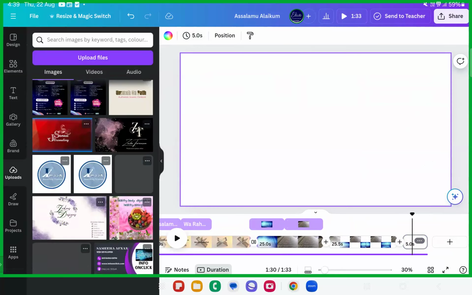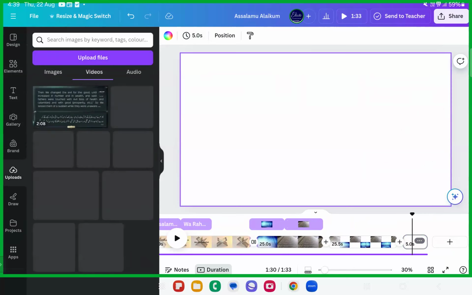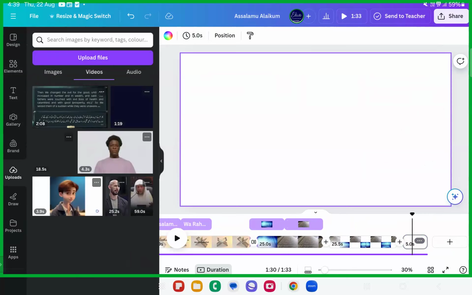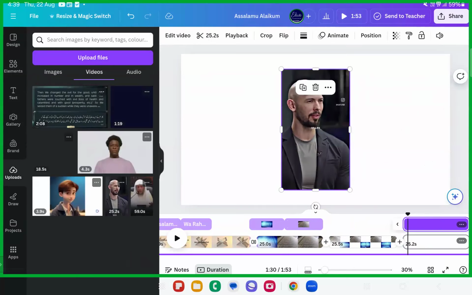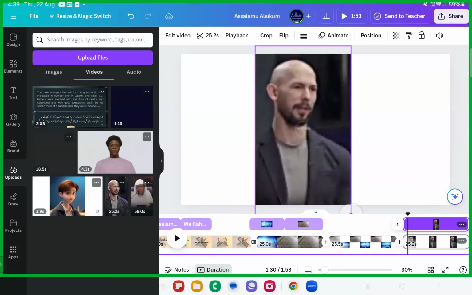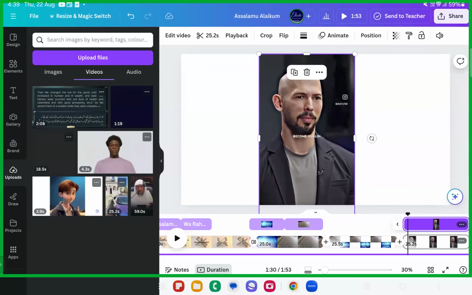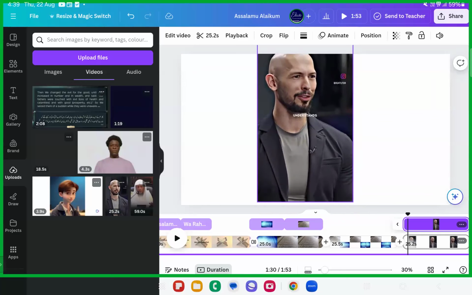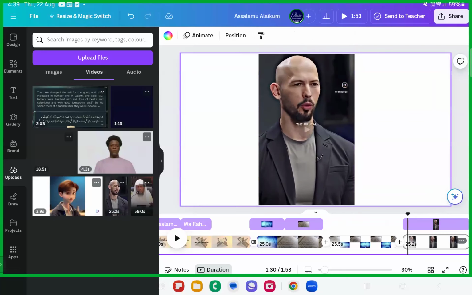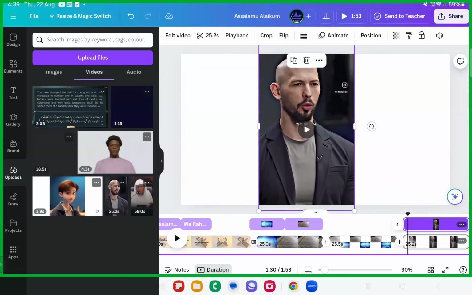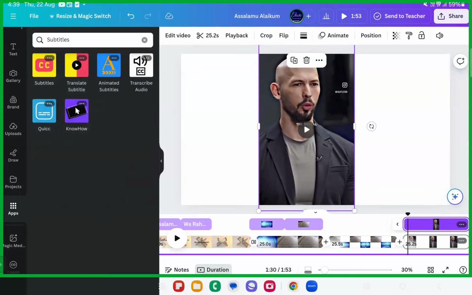I'll show you what I took in the videos. There is a video of Andrew Tate, who was telling something about Islam, right? So why do you think the captions were generated by Canva? How did it generate? I just clicked on this, then you just have to go to the apps, subtitles. How to add voice to the videos is already done.